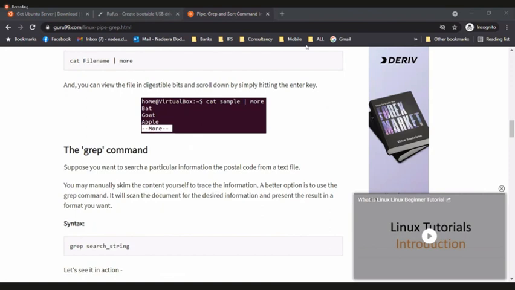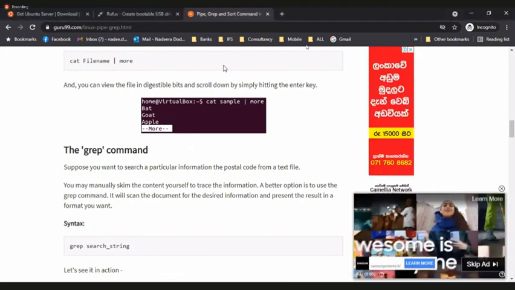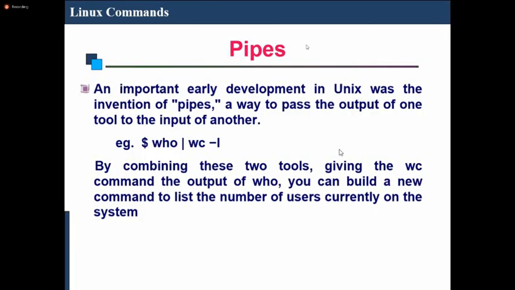Okay, let me turn on my VM. Okay, I'll close some of my windows, otherwise my system is quite slow now. Okay, so that's the pipe sign.